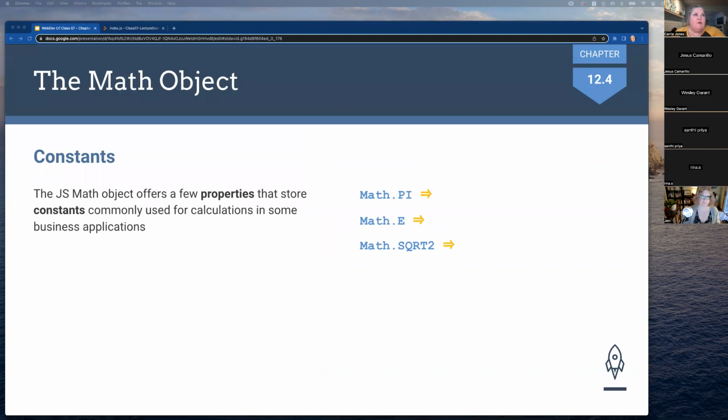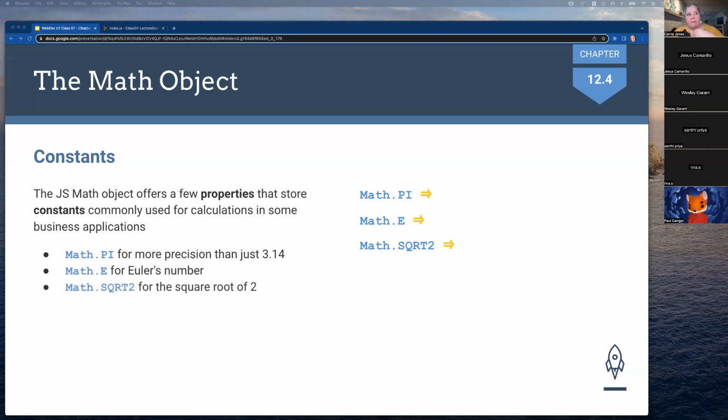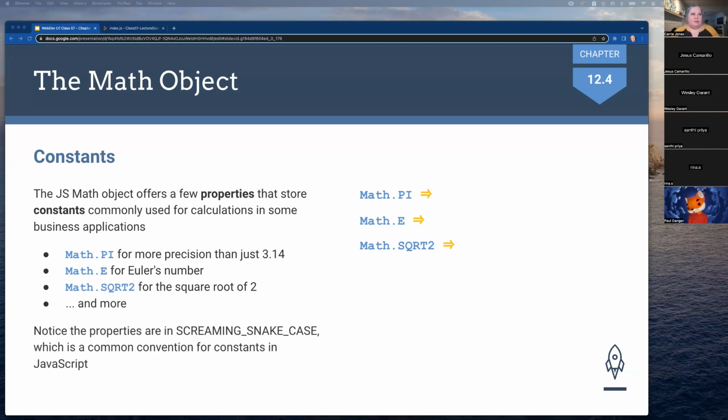Okay, so constants. There are a few properties that store commonly used constants, and that helps you get a lot more accuracy because it stores a lot of decimal places. So Math.PI is more precise than 3.14, and Math.E is for Euler's number, etc. Math.SQRT2 is the square root of 2, and there's more. You'll notice that the properties are in screaming snake case, which is a common convention for constants in JavaScript, as I mentioned in one of the really early classes. So Math.PI will come out 3.14, etc., and you get all those decimal places, so it makes for much more accurate calculations. Those are always available. You may in fact use one of them in Studio tonight.